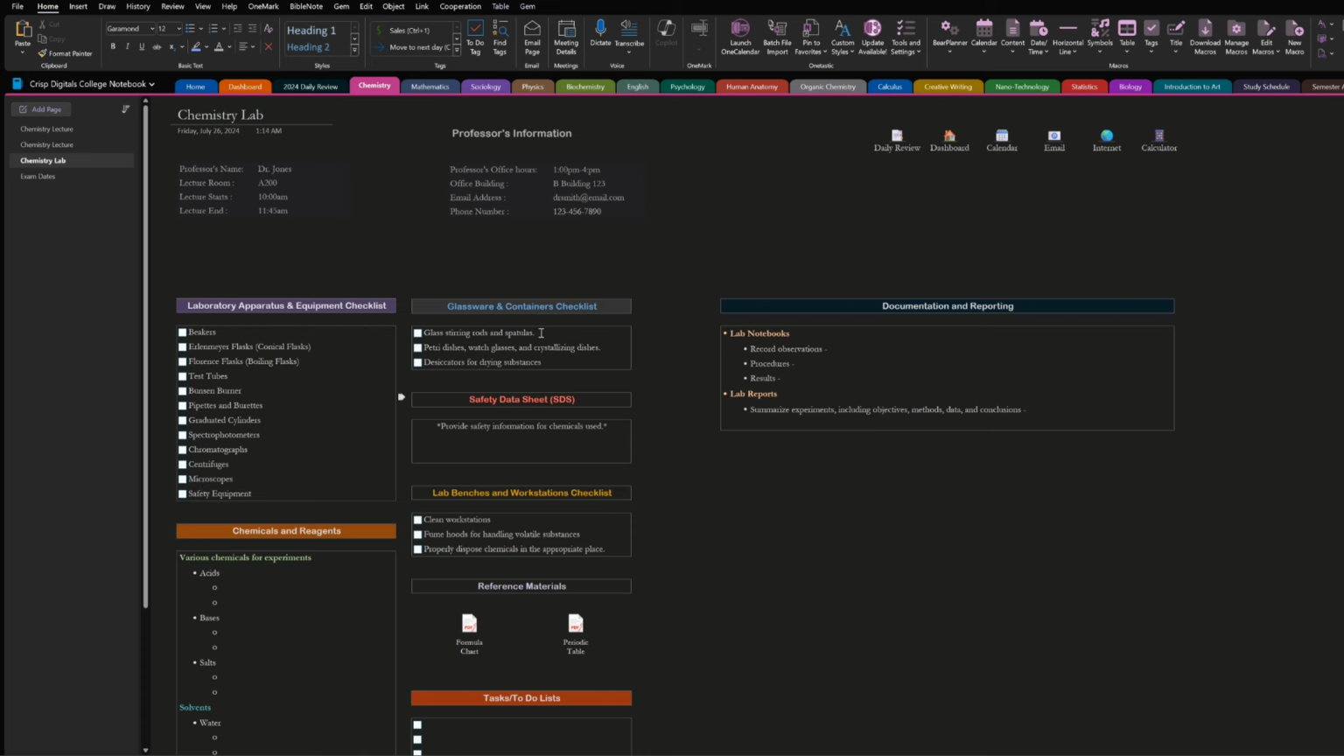Okay, and over here you also have the glassware and container checklist. So here you want to make sure you have all the necessary glassware and containers for your experiment. So every time you come to the lab, you want to make sure you check all of this and make sure you have them, right?